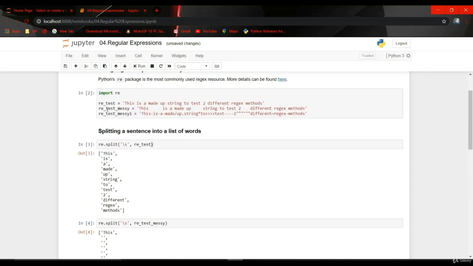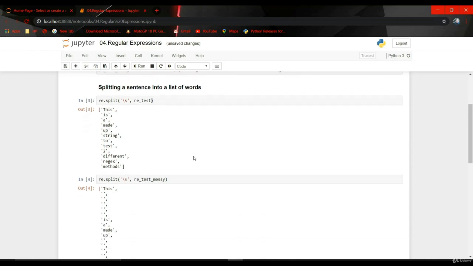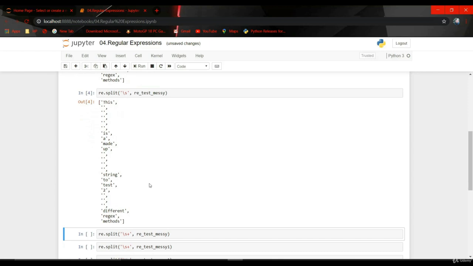Because guys, in the second text, you can see that the words are separated using multiple spaces as well as a single space. So for this, we can just replace \s with \s+. Guys, what is the meaning of plus here? Sorry guys, plus means 1 or more. If there is one space or more than one space, it will treat it as the same.